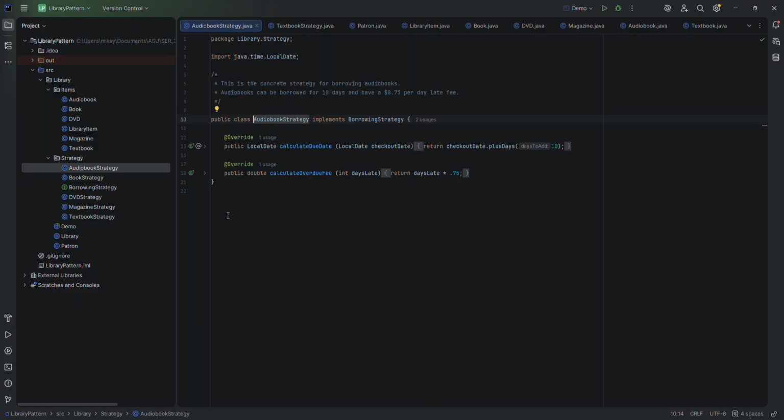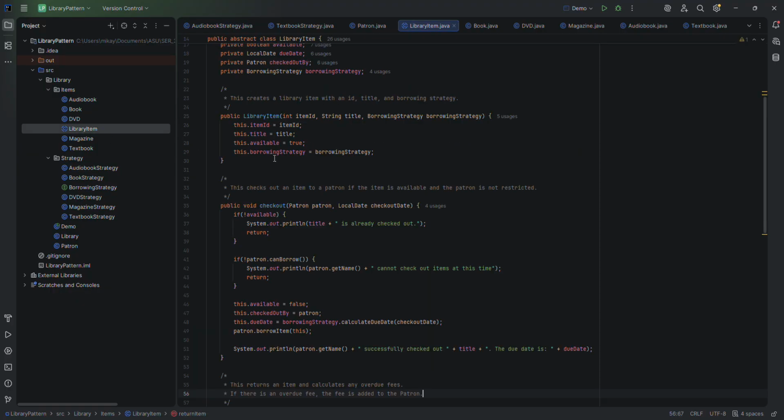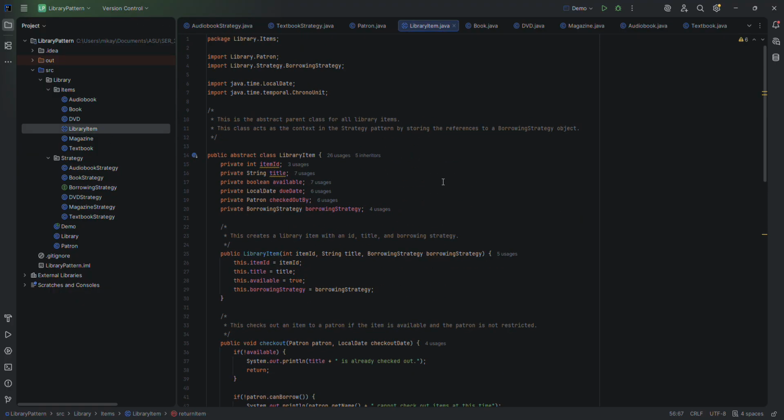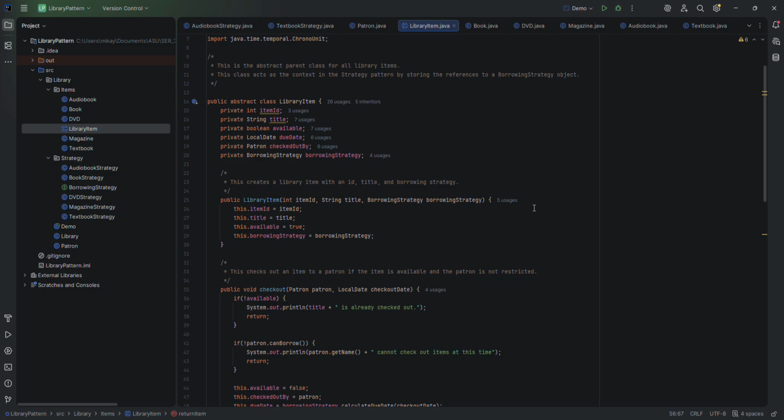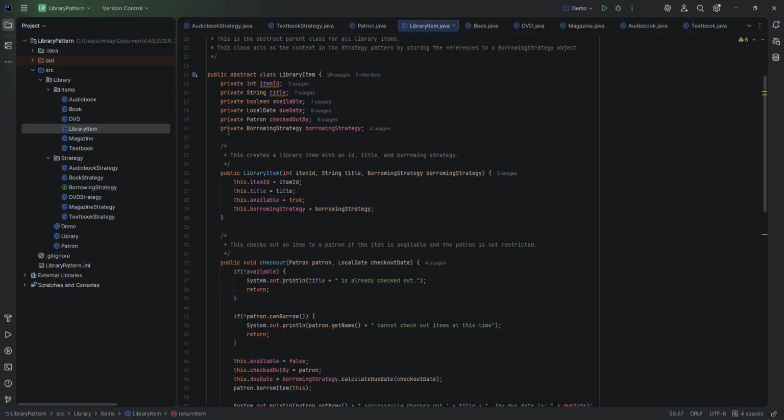Then the library item, which is this big guy right here. This is the abstract parent class for all of the library items. It's got ID, title, if it's available, when it's due, who it was checked out by, and then this right here is the link to the borrowing strategy, which is chosen depending on what is being borrowed. So it correctly links the strategy to the item.